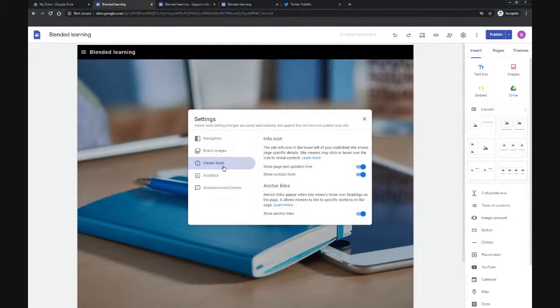Got some viewer tools as well. So I quite often turn some of these off. So show page last updated, I turn that off, but if you've got a site that you're regularly updating, then you might want to have that on. I turn off the contact form as well, because quite often that form isn't directing information to the right place. So I turn that off. This anchor links I leave on, and I think that's quite a useful tool, and I will show you what that is in a second.